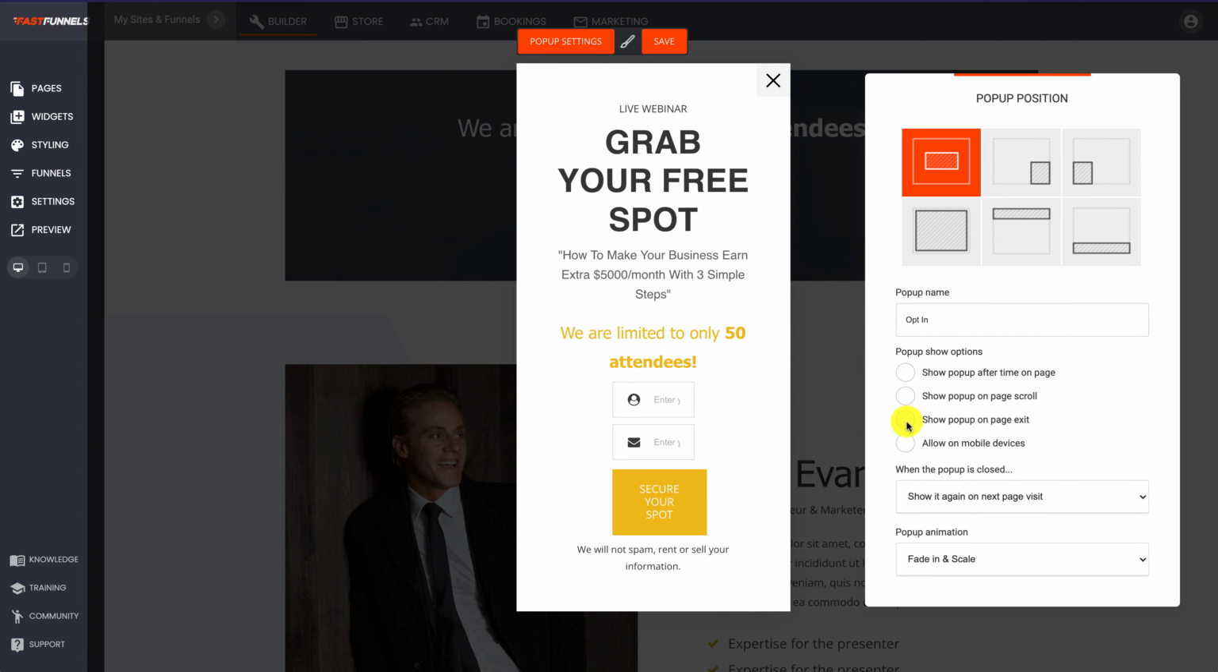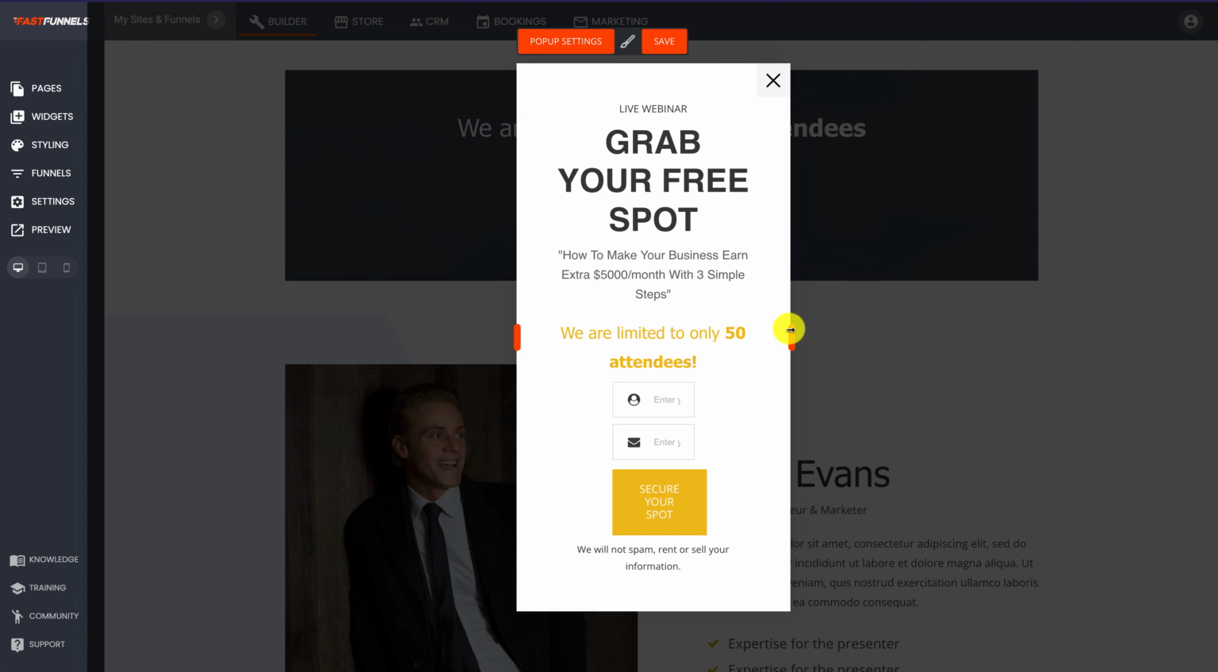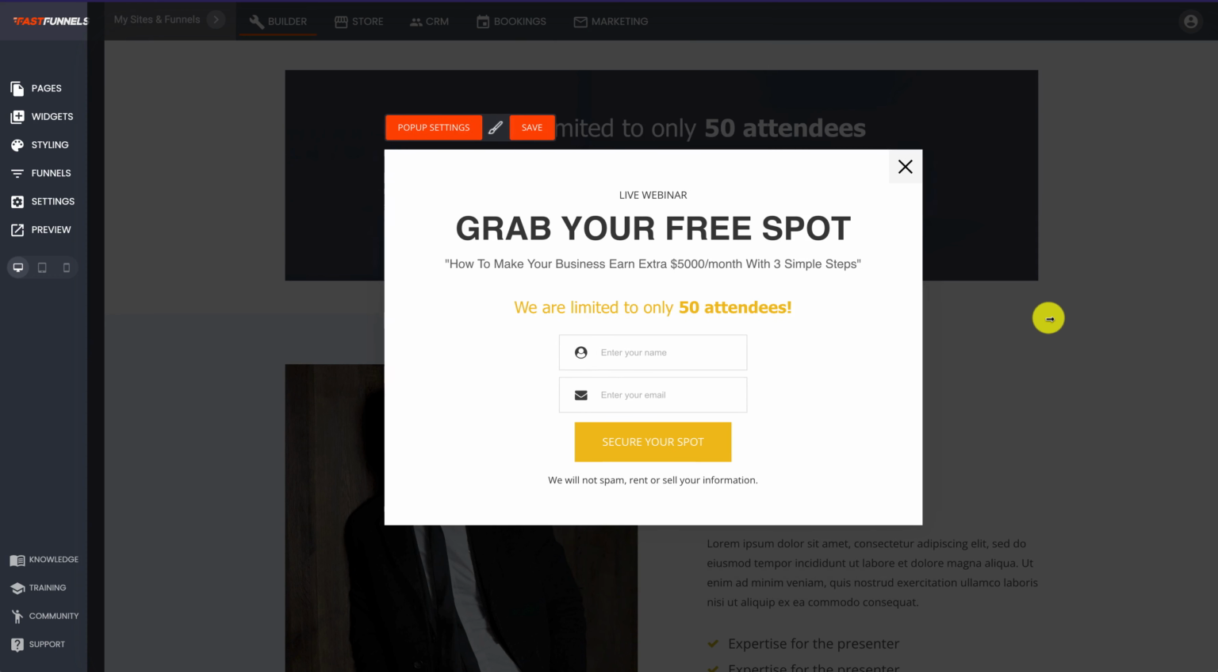And then we can even make it appear if they go to exit as well. So just in case they hit the page, don't do anything, and they don't press the button to register, we'll just throw this up as a last-ditch attempt to get them on the way out. So I've changed it. I'm just going to make it a little wider so it looks a little bit better.